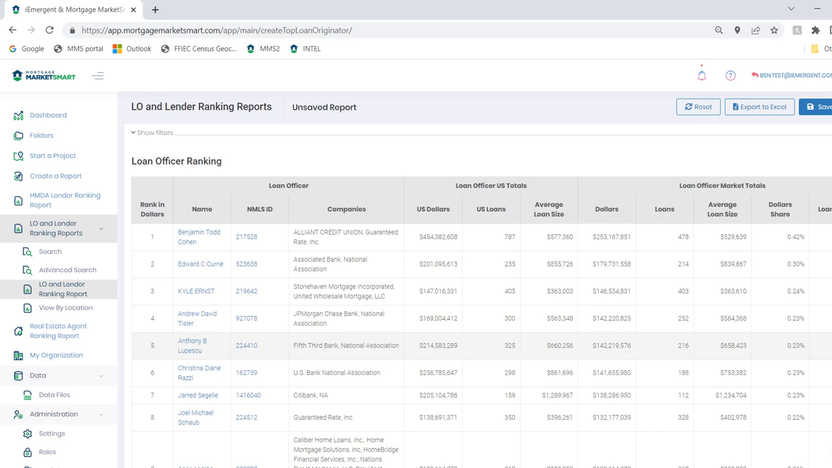He works for Guaranteed Rate. He originated in 2022 $454 million in the US, or 787 transactions in the US. But specifically in Chicago, he originated 253 million or 478 transactions, and so on.